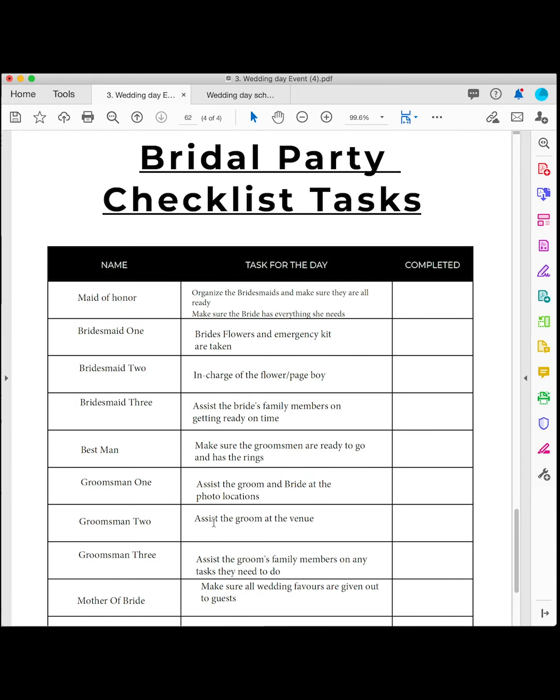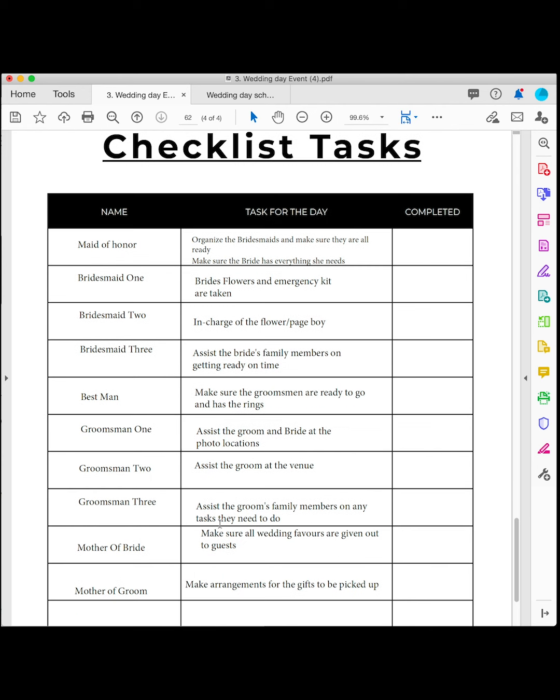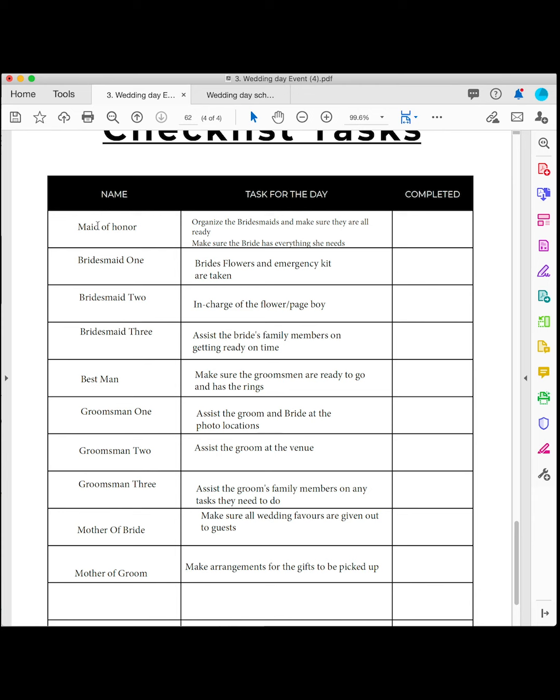Now, as I mentioned, we've also got the bridal party checklist task. So basically, with this one, you just put the name of the bridal party. I've just done maid of honor, bridesmaids, and so forth on the left-hand side, and the tasks that they need to complete. Now, this could be tasks on the day as well, but it also could be tasks before the wedding.